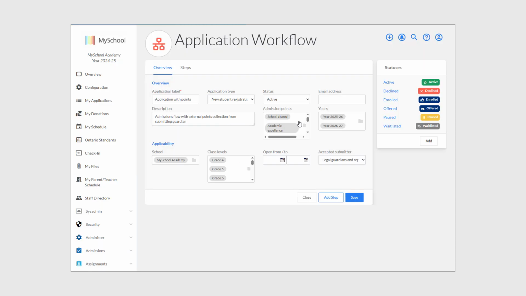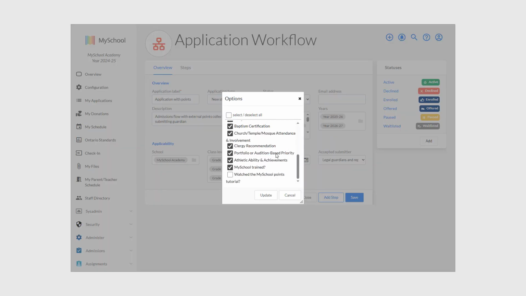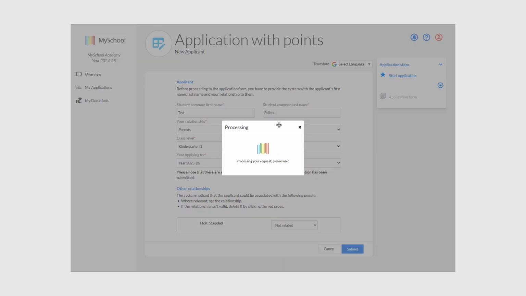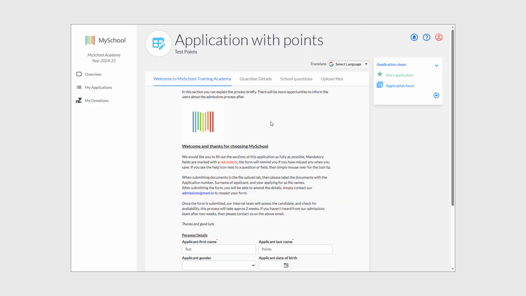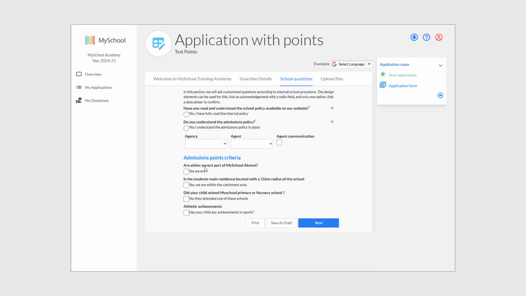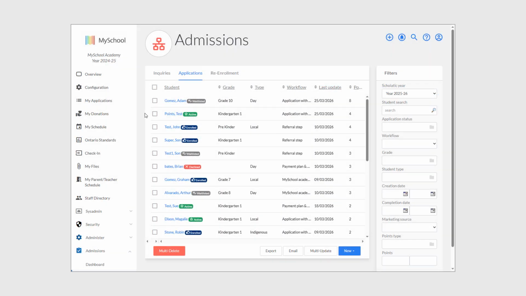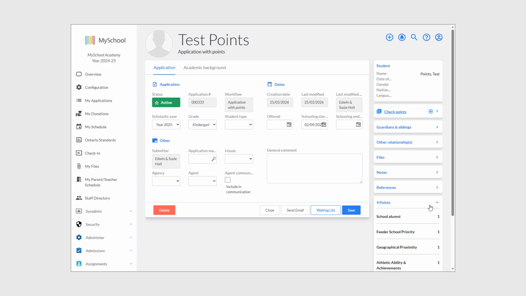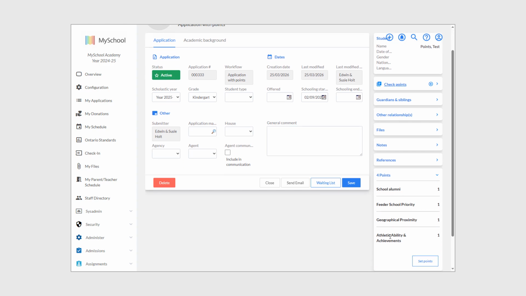We need to apply this new point type system to a workflow as well. Open the workflow from the configuration panel. In this example, we're going to show how a submitting guardian can reply to the points questions via their application form. The admissions team can see the points tally in the applicant list view. They can click on the applicant for more details.